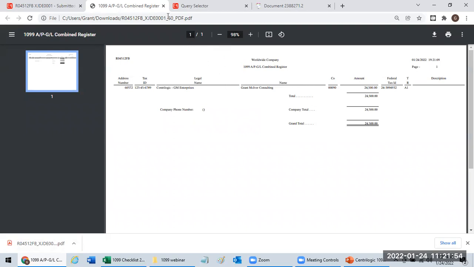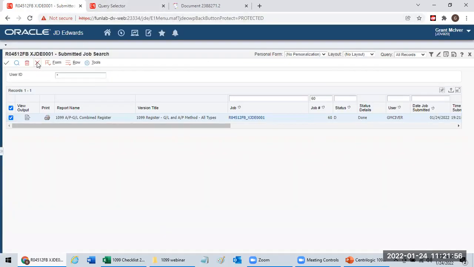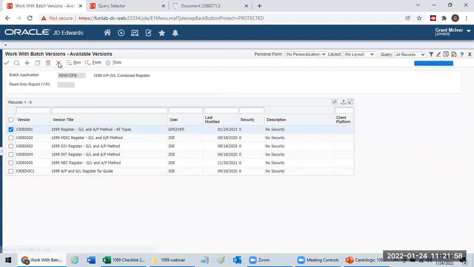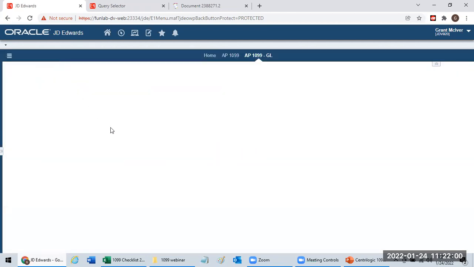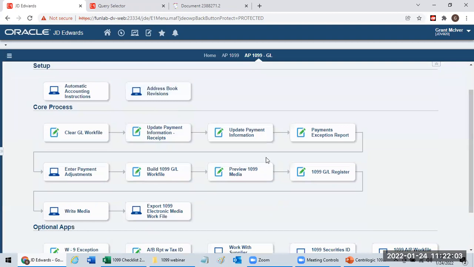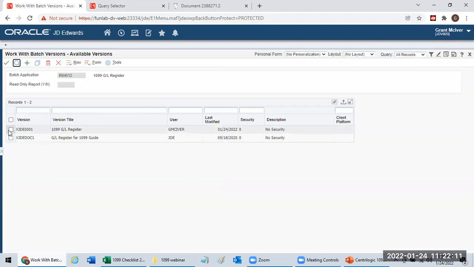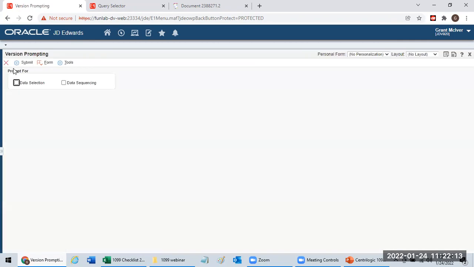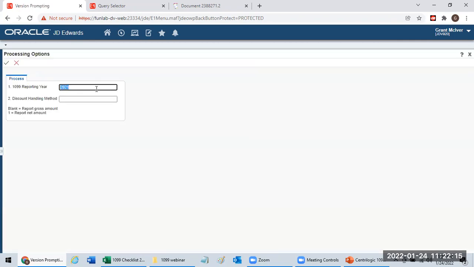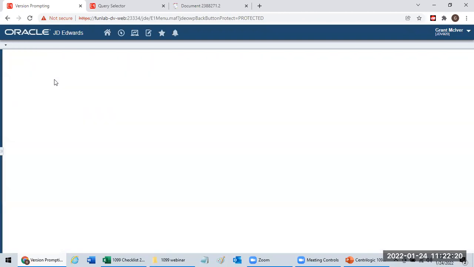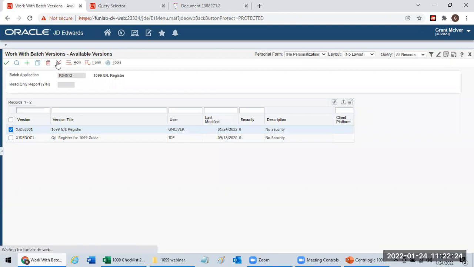Let's go back to our core process. So there is a register report. It's more of an optional thing, but it's just simply going to list out the documents in the GL that are 1099 applicable that have the payment number and payment date on there. But I'll run it anyways. Again, you have to make sure the reporting year is set properly. And we'll let that run.